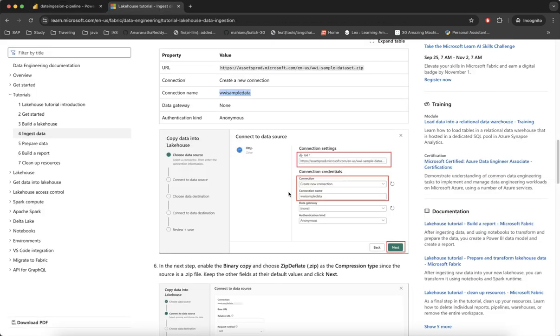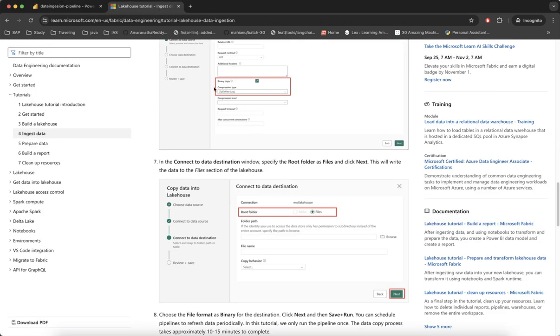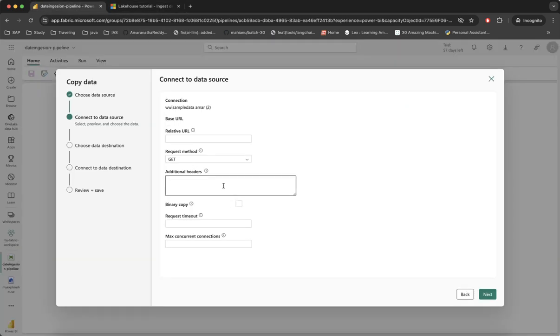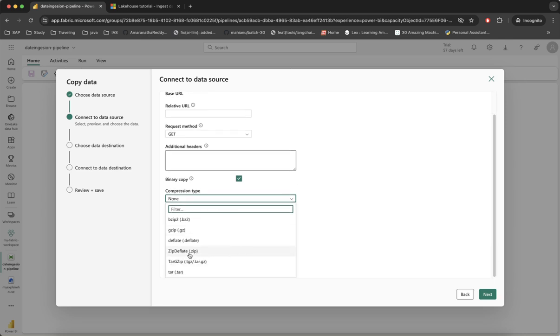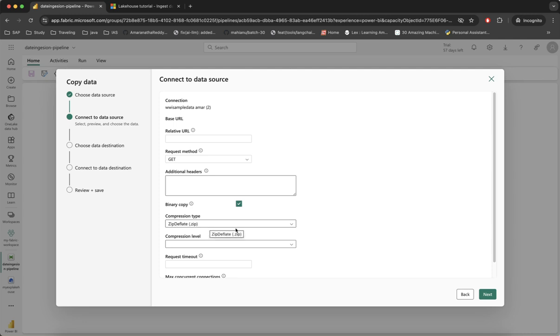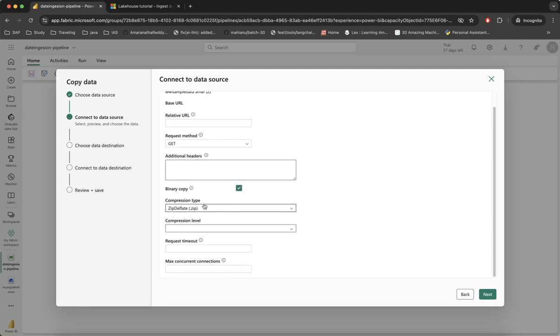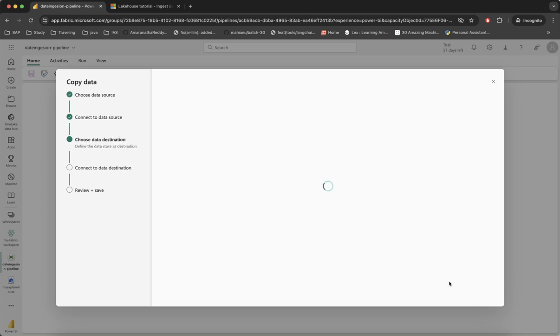And let's see, is there any additional details? I was checking the data source type. Let me check. Copy the binary data because my data format is binary, and it is also a zip deflate. So this is the data format of my target data source. That's why I need to change the data source type. Okay, now I'm clicking next.